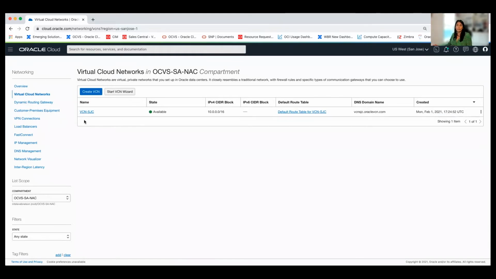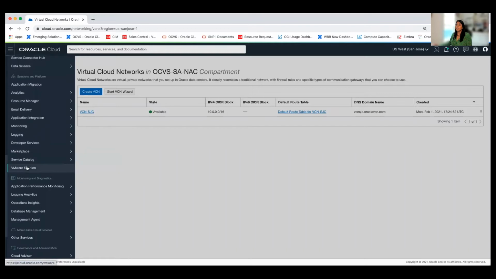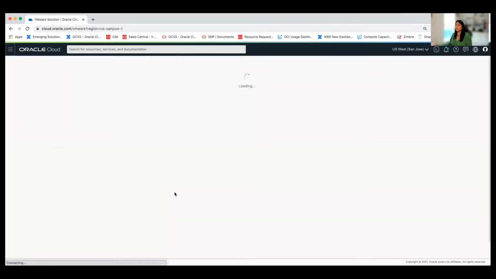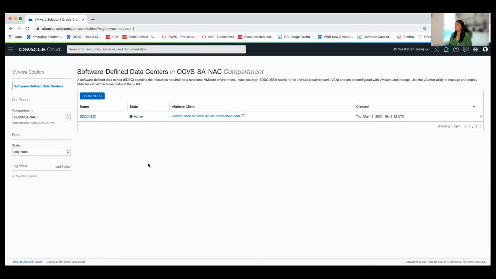Let's go over to the VMware solution now. We're going to go back to the hamburger menu. We're going to go to the solution section, and we're going to click into VMware solution. Again, I'm going to confirm the same two things, which is that we're working in the correct region as well as the correct compartment. You'll see that we have our active SCDC ready to go and provisioned here. Let's click into it.